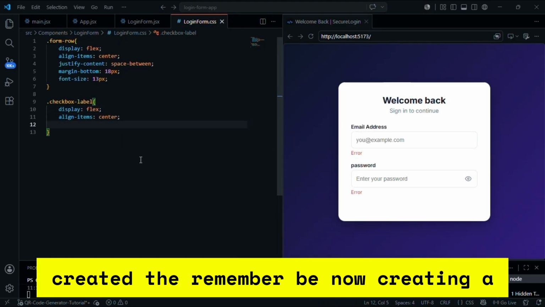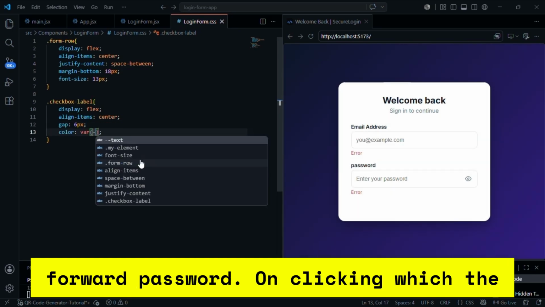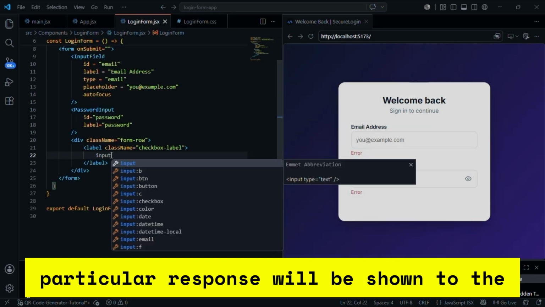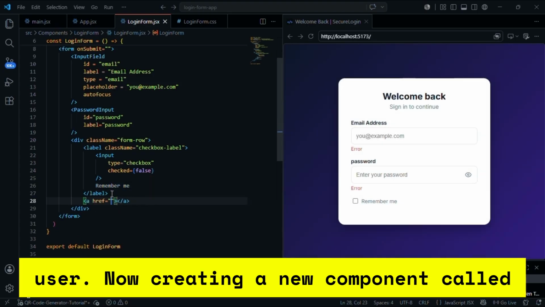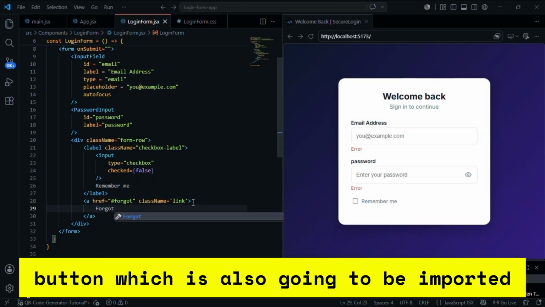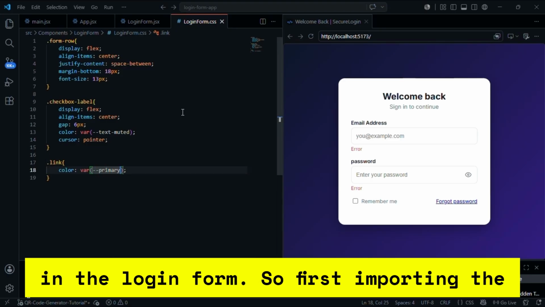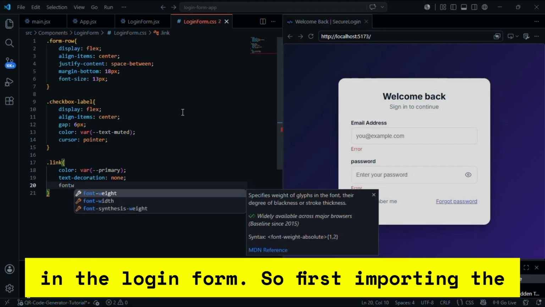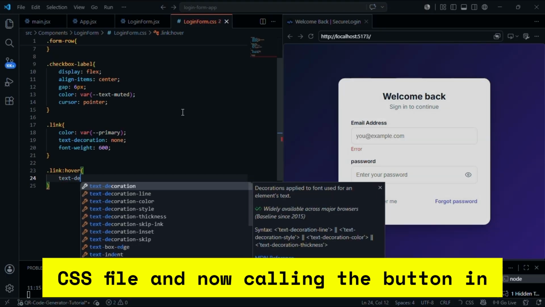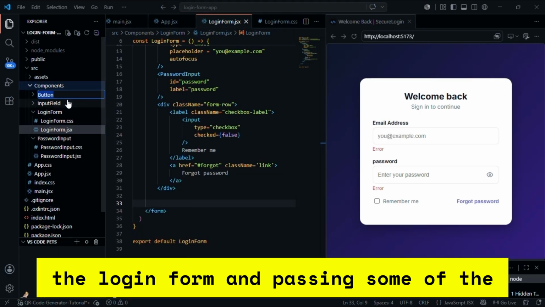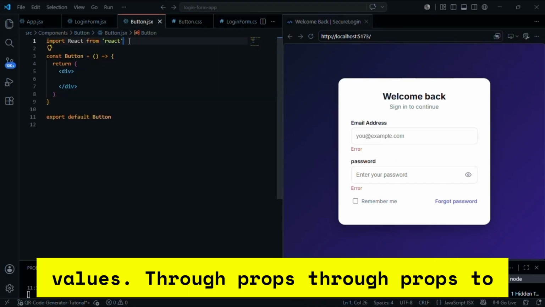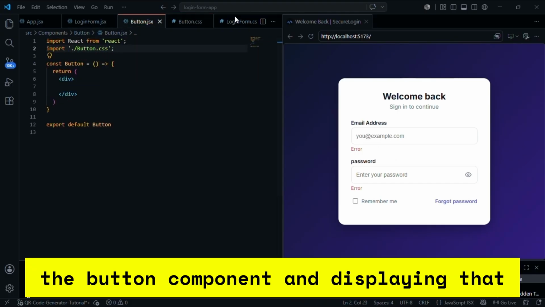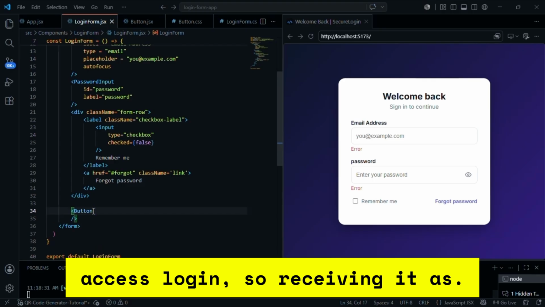So first we have created the remember me. Now creating a forgot password, on clicking which the particular response will be shown to the user. Now creating a new component called Button, which is also going to be imported in the LoginForm. So first importing the CSS file, and now calling the Button in the LoginForm and passing some of the values through props to the Button component and displaying the text as login.